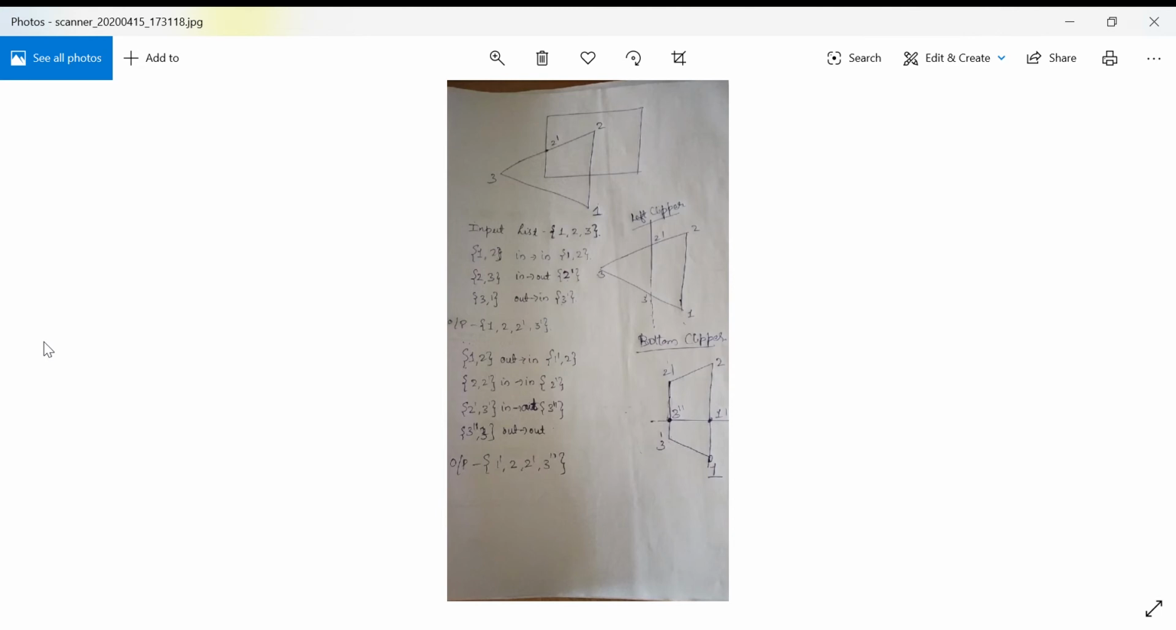Now consider your line 3, 1. 3, 1 is a case wherein we are moving from outside to inside. So obviously 1 should be a part of the representation, and 3 we have moved and we are calling it 3 dash. So after we have applied the left clipper, what is the output list of vertices? You have 1 comma 2 comma 2 dash comma 3 dash. That is how your triangle will look after the processing of the left clipper.